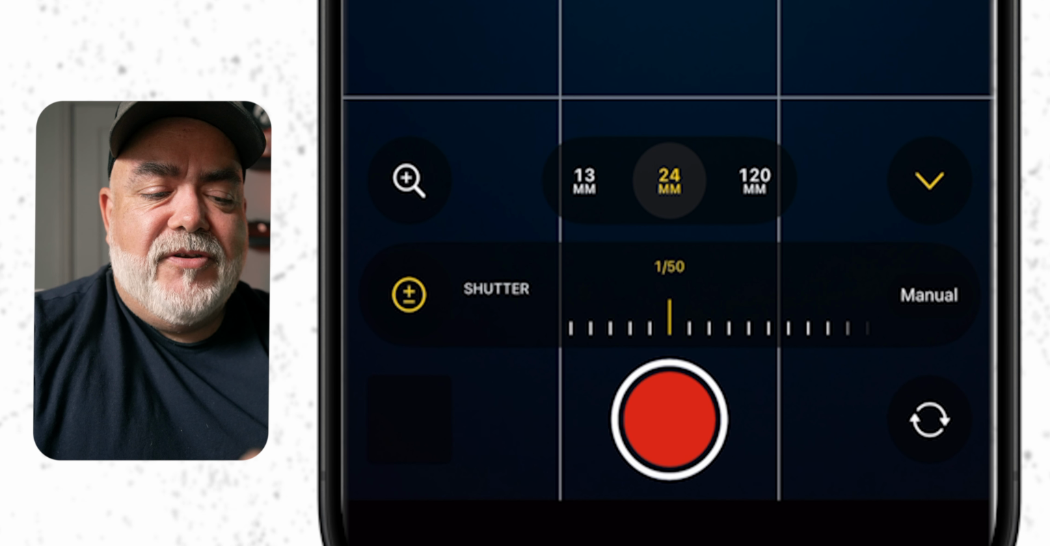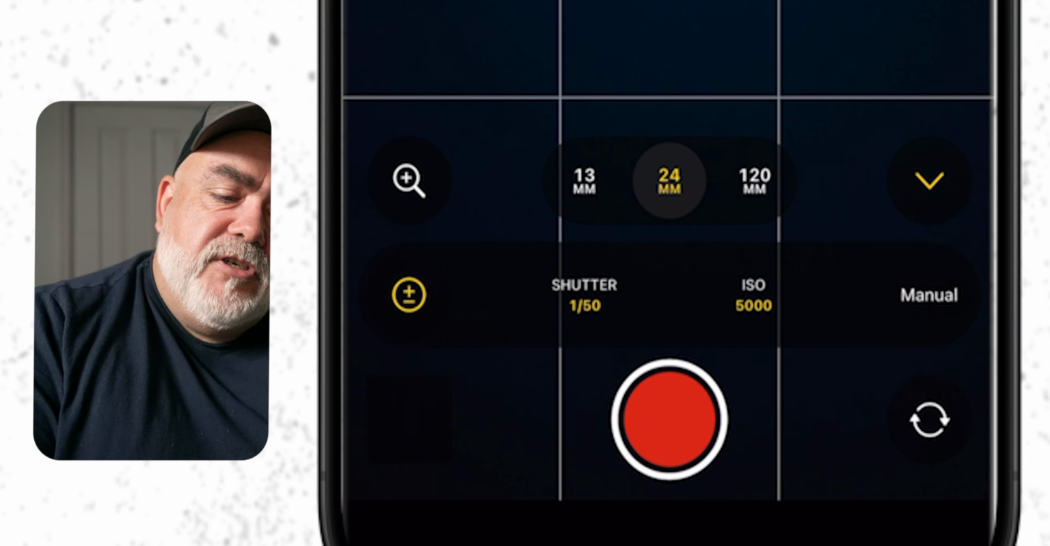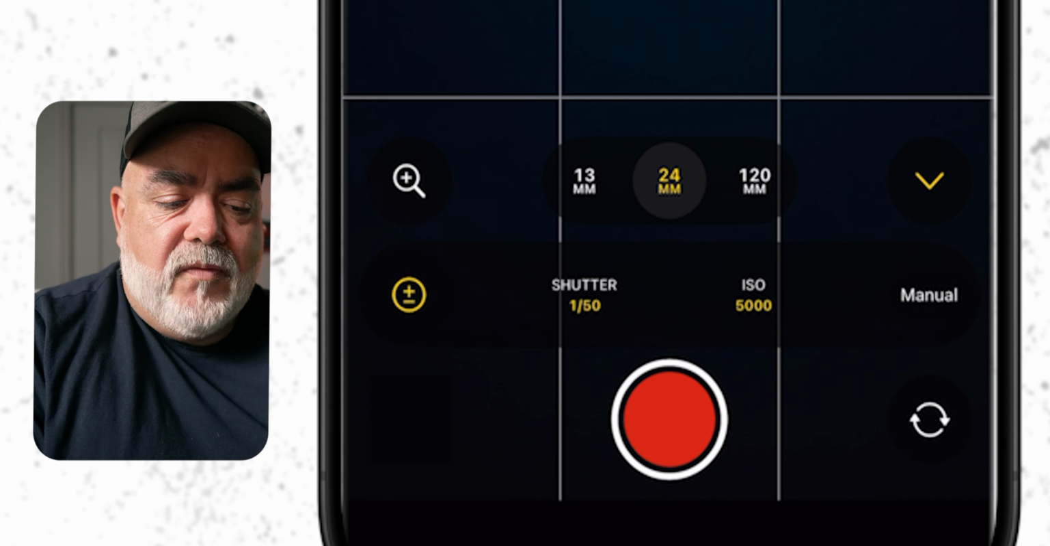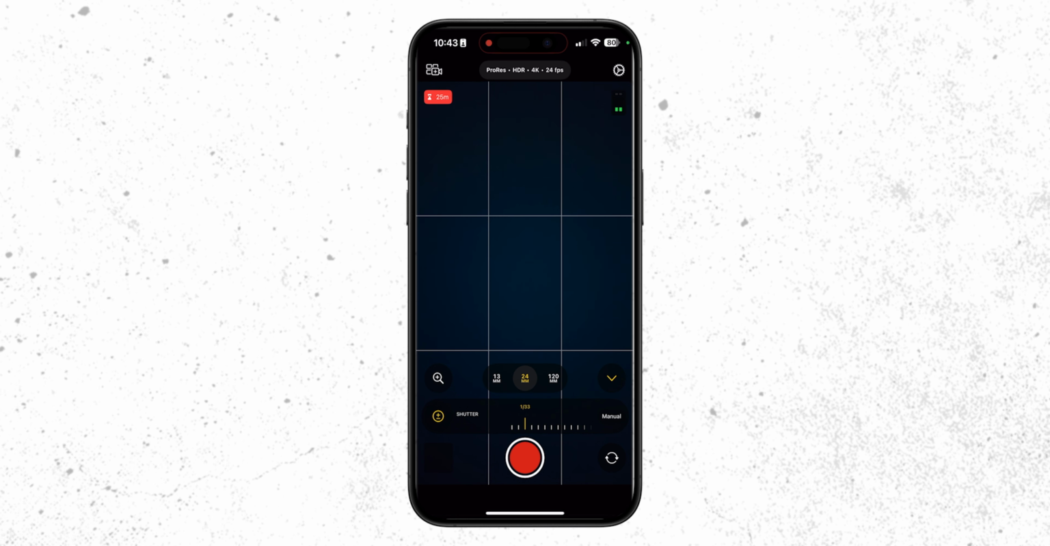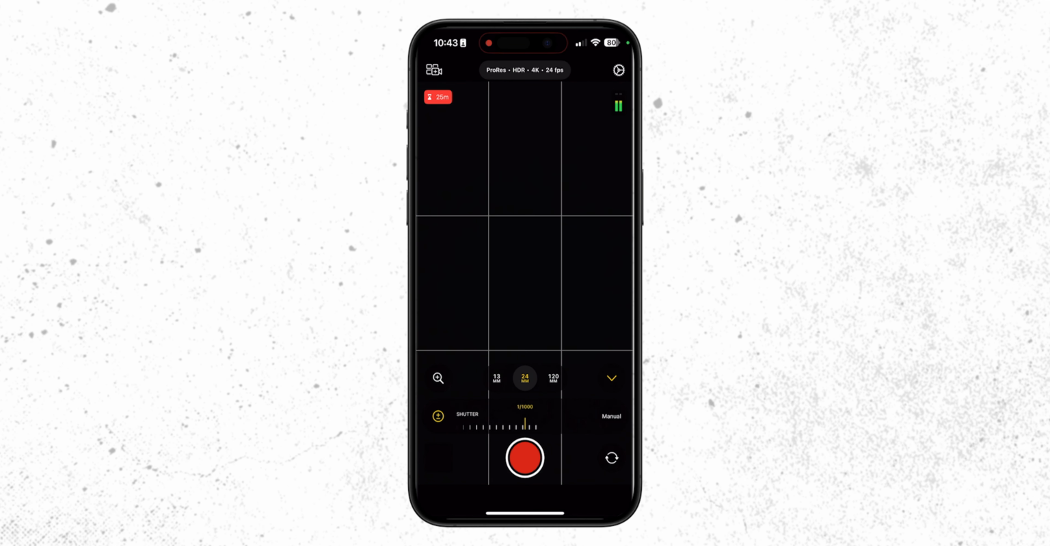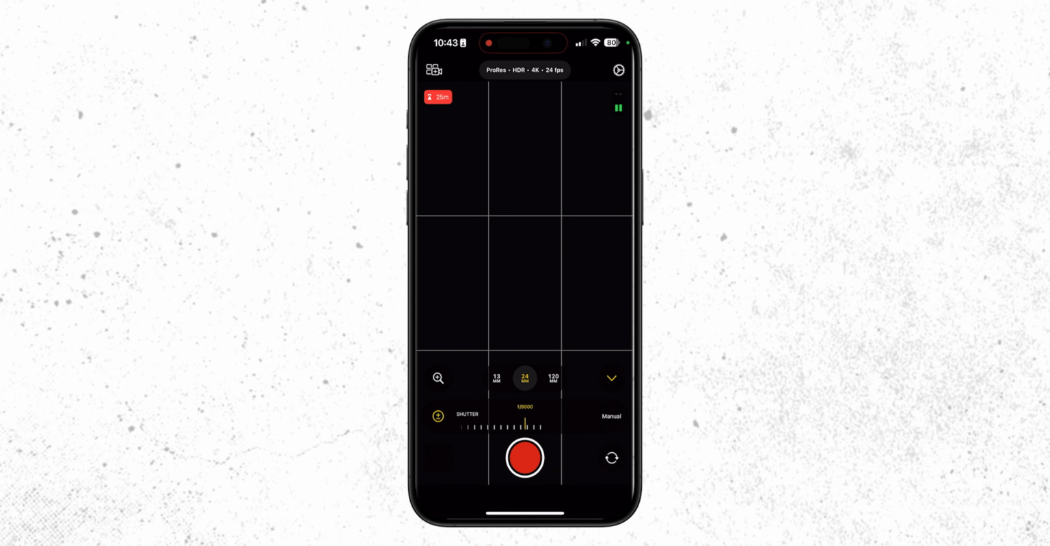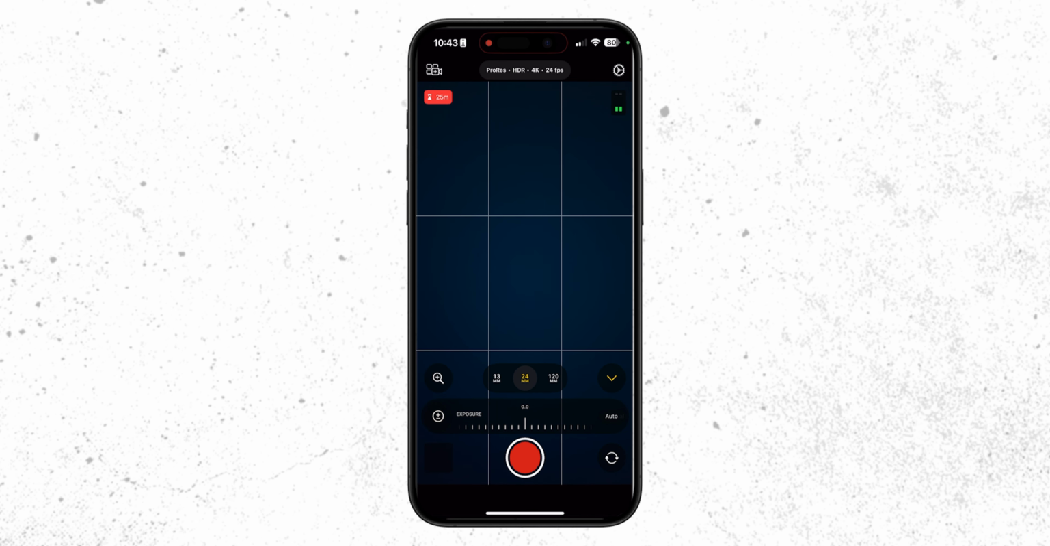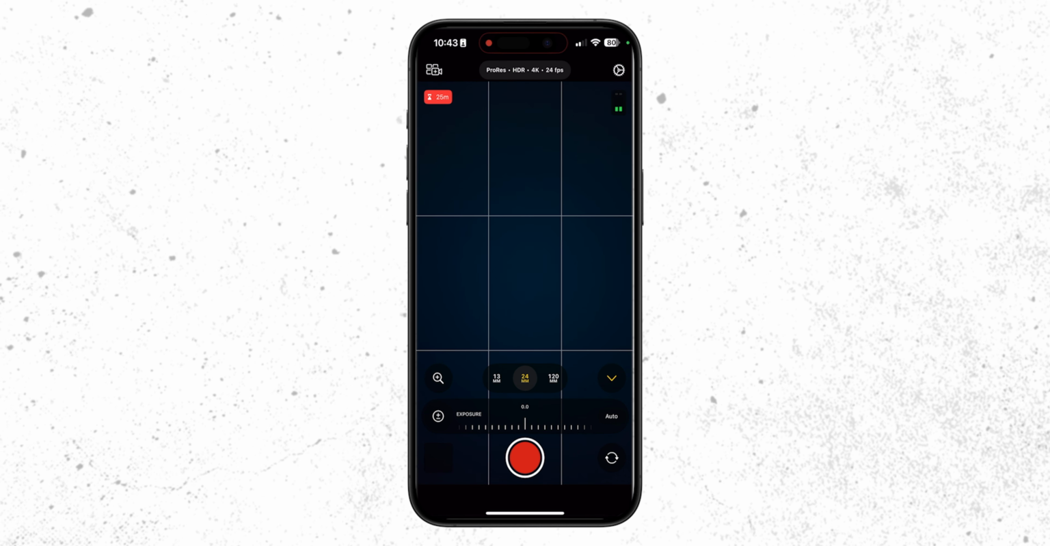And remember, the higher the ISO, the more noise it can bring in. And then you have the shutter speed. So if you want to dial in your shutter speed to that magical cinematic 1/50, this is where to do it. Can't understand why so many people miss this. And then you can change it all the way up to 1/8000 of a second. Or just leave the phone to do its thing, and go to auto.